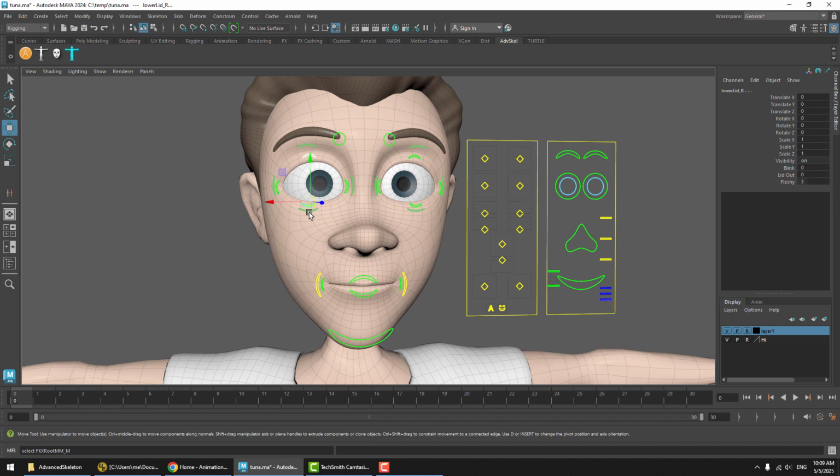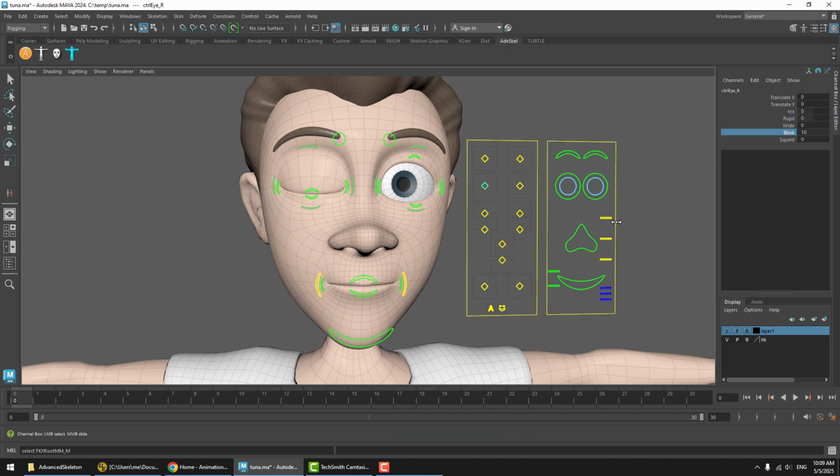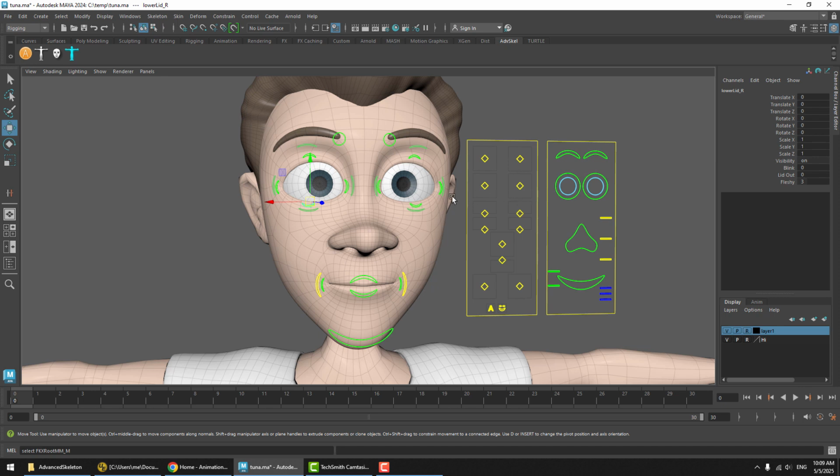Now, there is another way to blink, so you don't have to select the two controllers and adjust the blink, and that's going to be on the driving system here. You have a single controller. So this is a driving system here called blink that drives this blink attribute on this controller as well as the blink attribute on the lower lid controller.